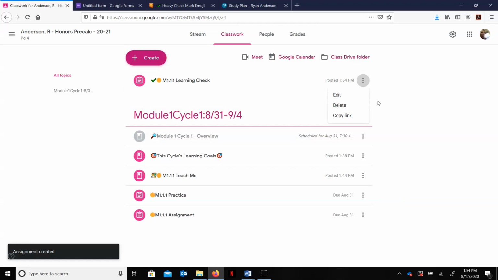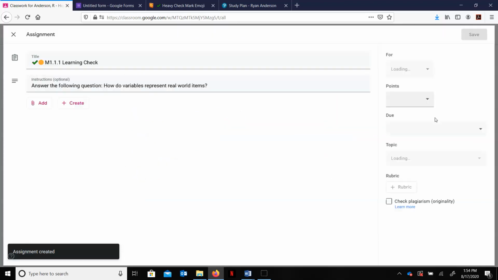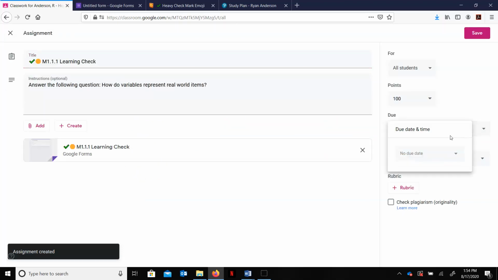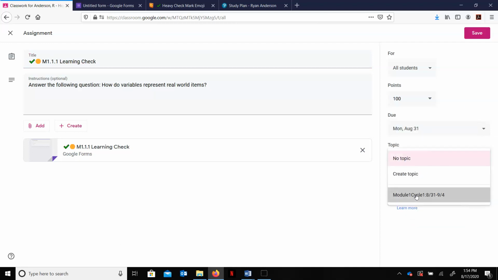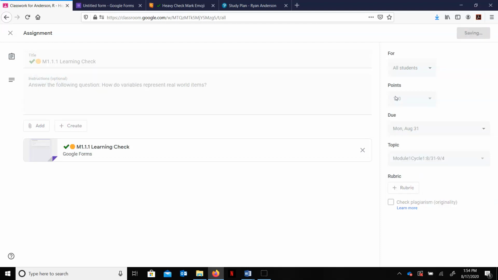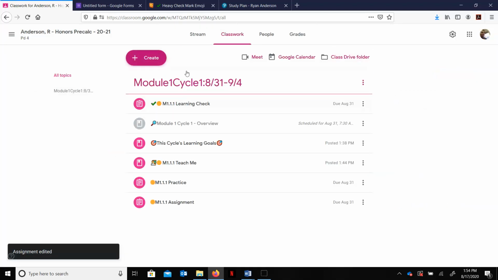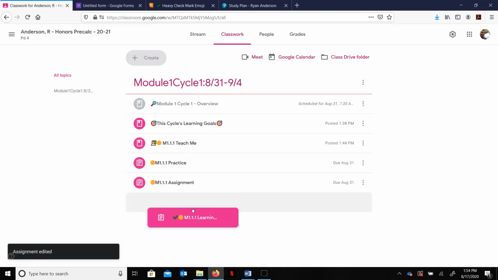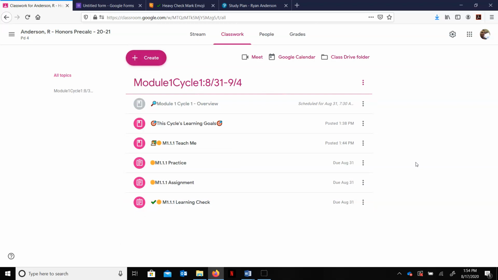and I forgot to include the topic and due date. So once again, due date, and then I want to make sure that I hit topic. Because if I didn't, that threw it out and away from the cycle where I want it to be. And I'm going to drag it all the way to the bottom. And there we go. That is one day's set of assignments for them to do.